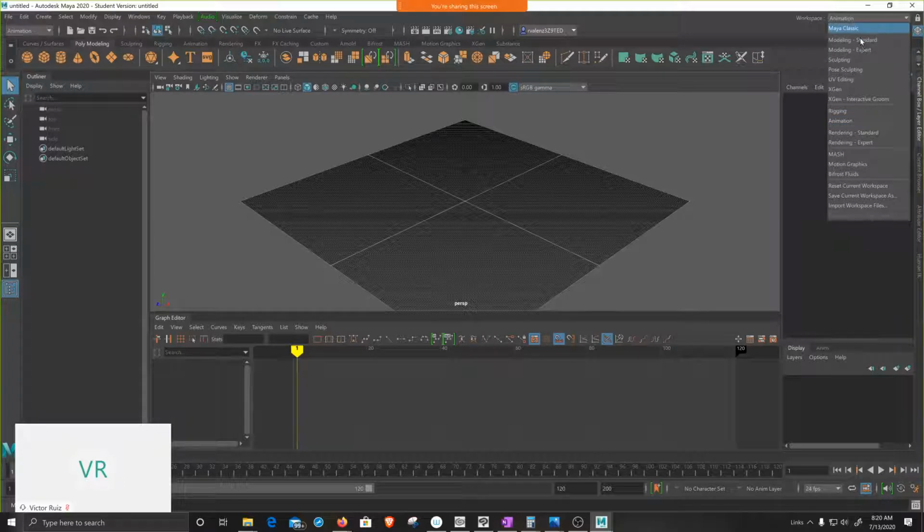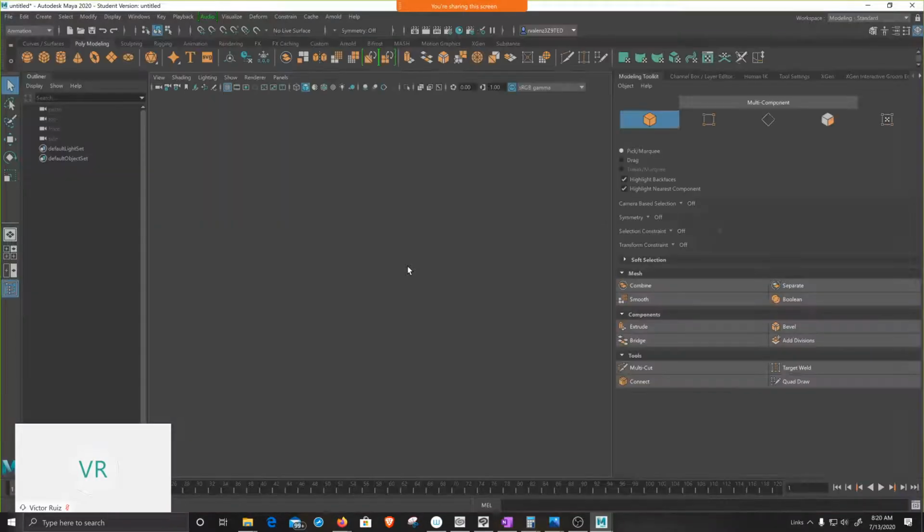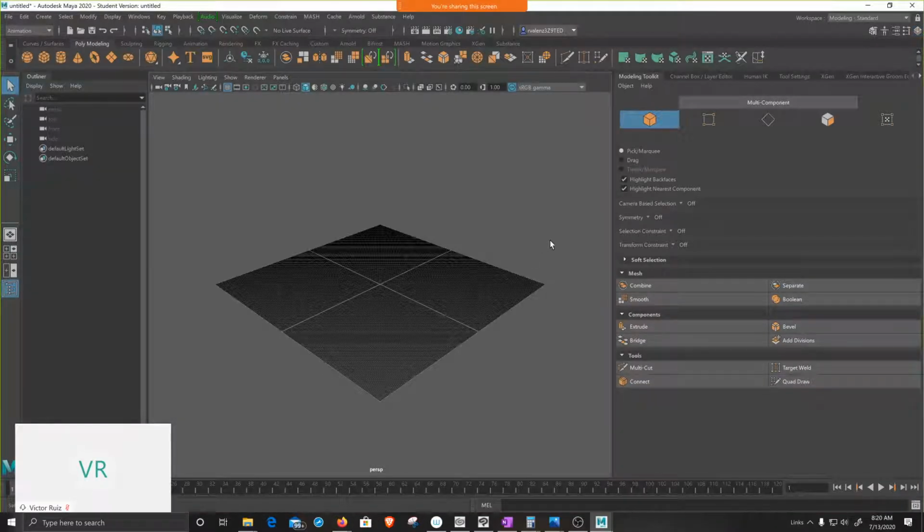So let me go back to modeling standard here if Maya wants to cooperate with me. Oh, come on. There we go. My workspace is not changing now. I think I need to restart my computer. Acting slow. There we go. This morning I've left it on for too long.